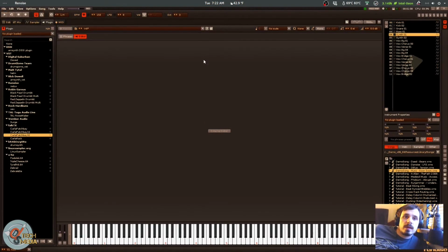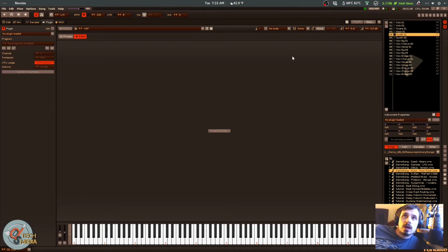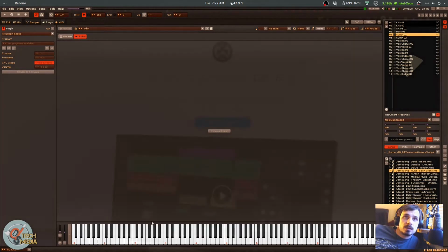There you have it. That is Renoise 3.1. Pretty cool. I haven't fooled around with it enough to fully demonstrate it, but it definitely deserves a spot in my guide to Linux audio.